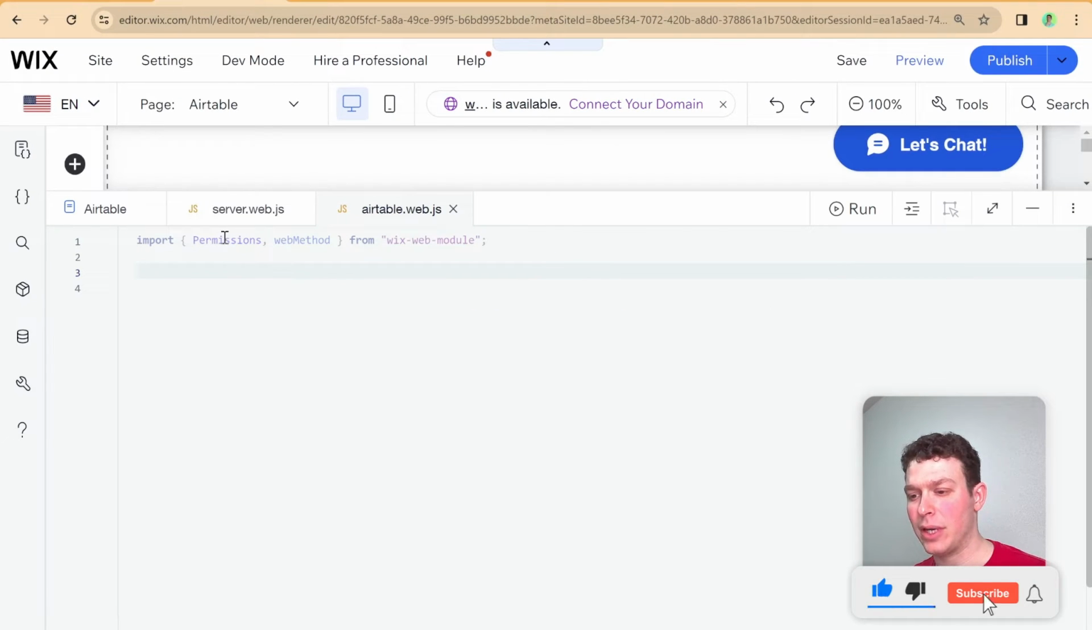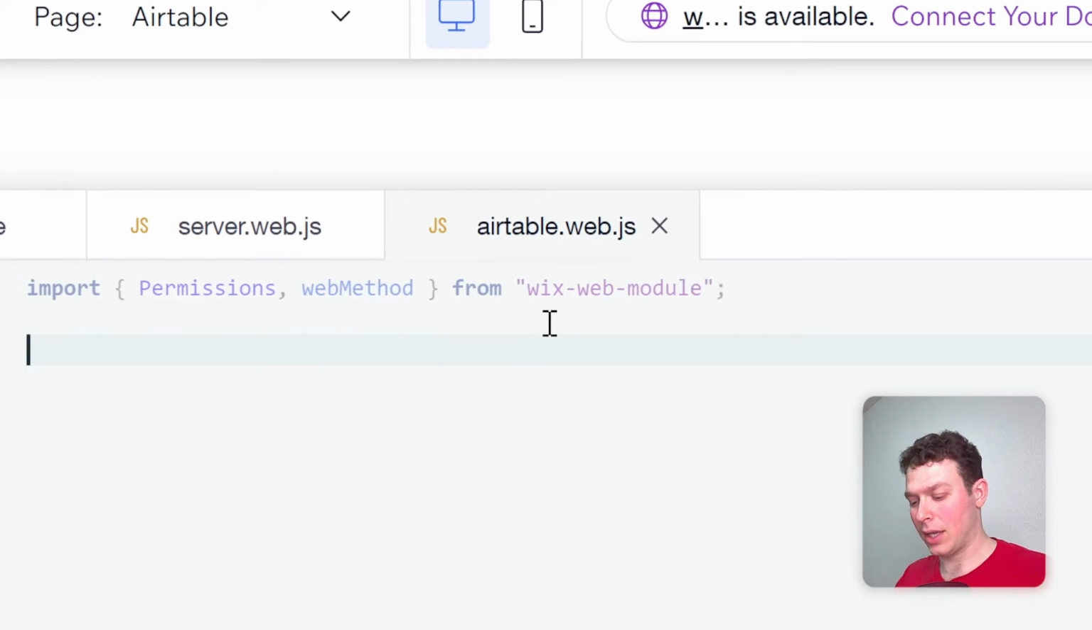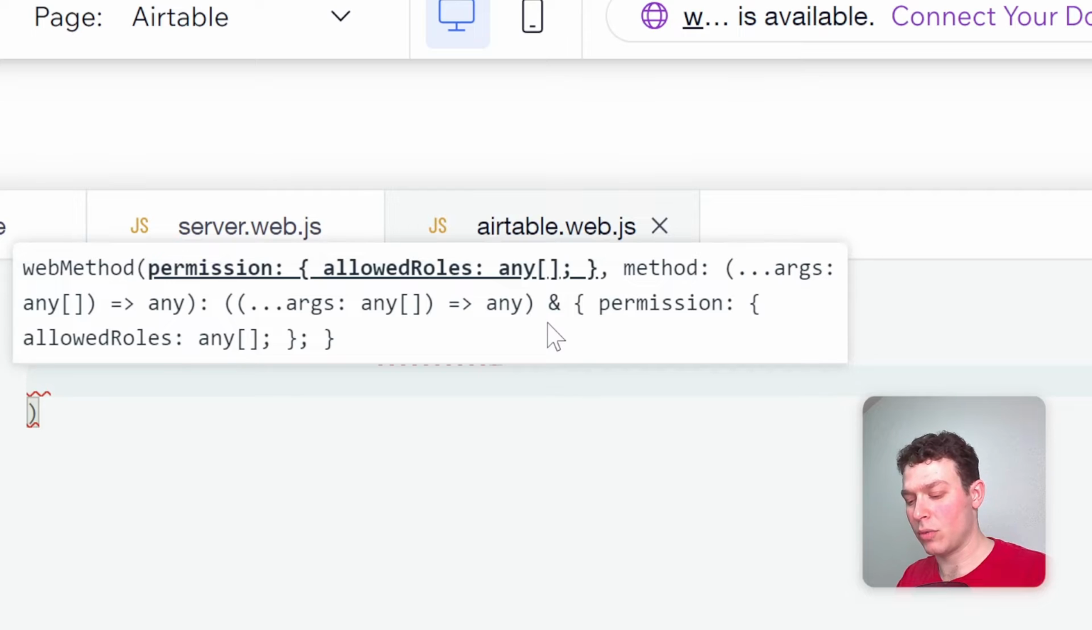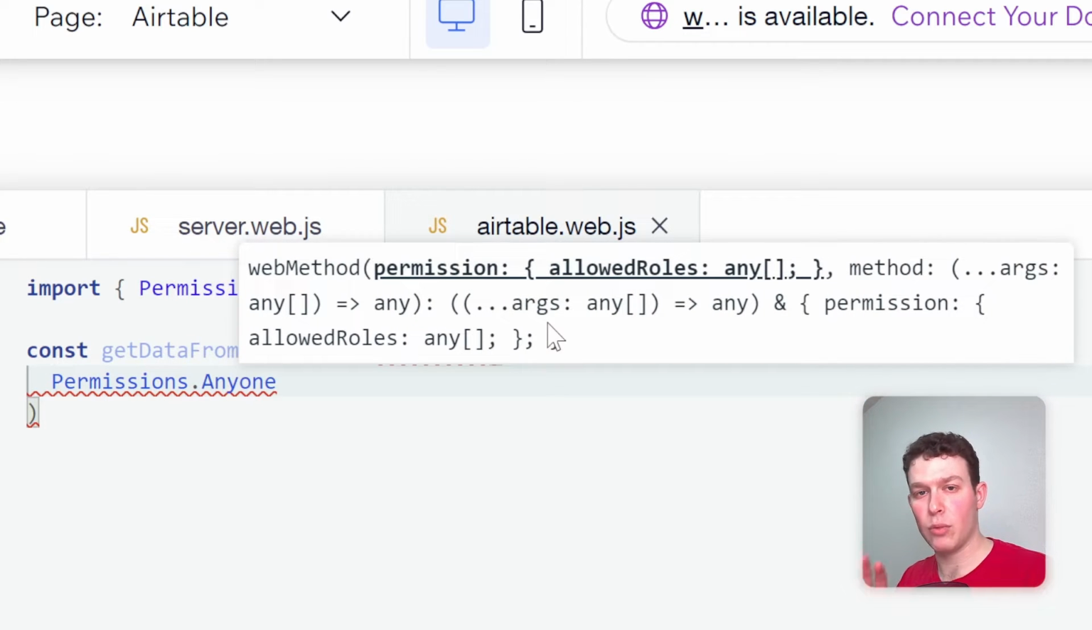And you can see here that I've already imported permissions and web method, which are necessary for building out the web methods that we can call in the front end. So I'm going to go ahead and start by creating our first web method. I'll call this const getDataFromAirtable, and this will be equal to webMethod. Here we need to pass in two things. One is our permissions, and I'm going to set it for now to anyone. So that means anyone will be able to call this function from the front end.